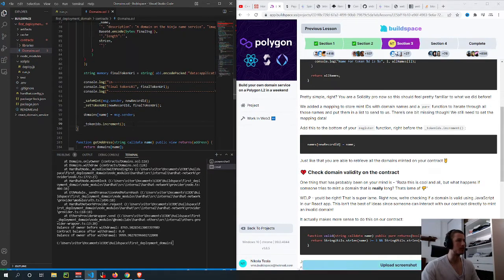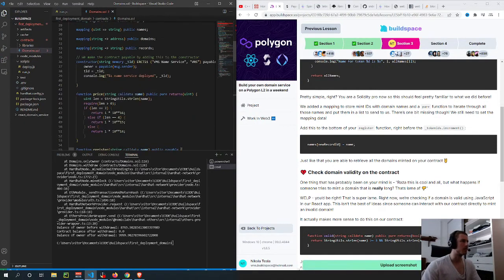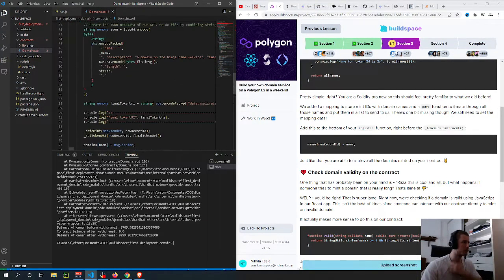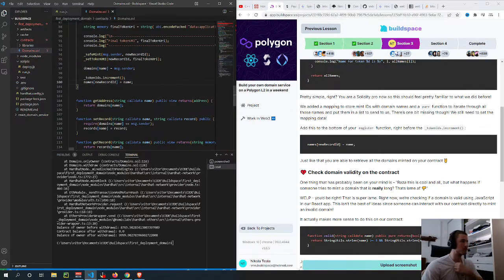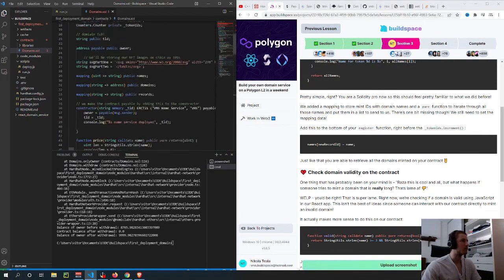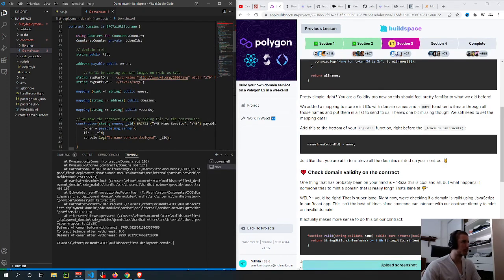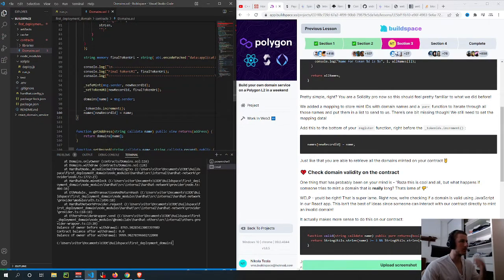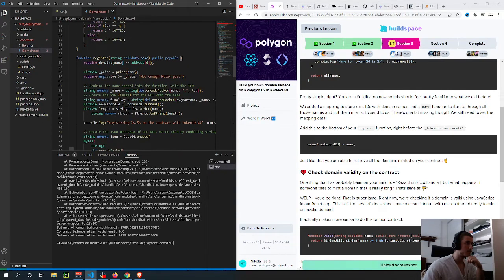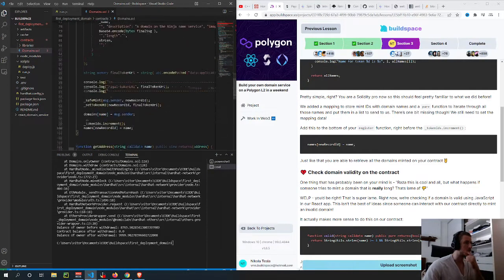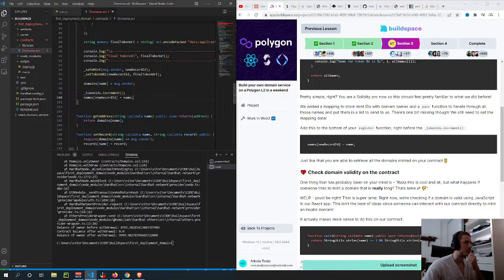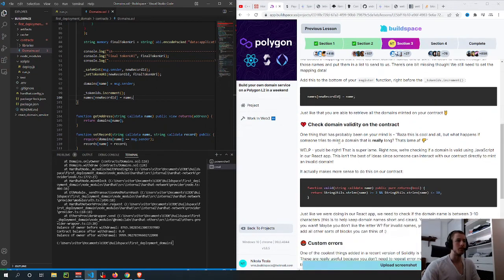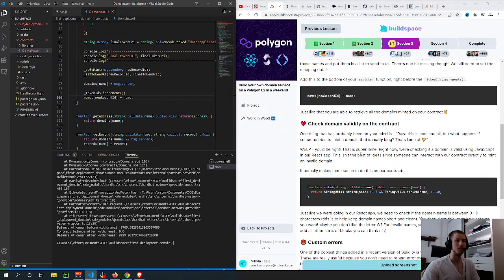So here, right at the end. Names is the mapping. So it's gonna store a string, the string with the name, just passed with the register function, using the record ID as the key. Just like that, you're able to retrieve all the domains minted on your contract.